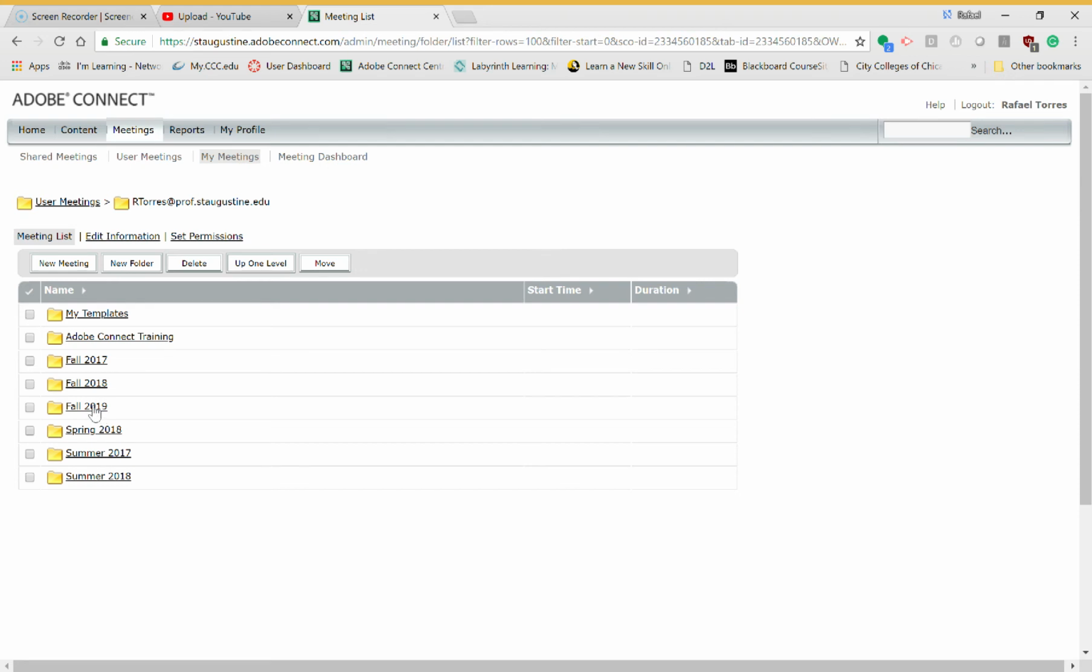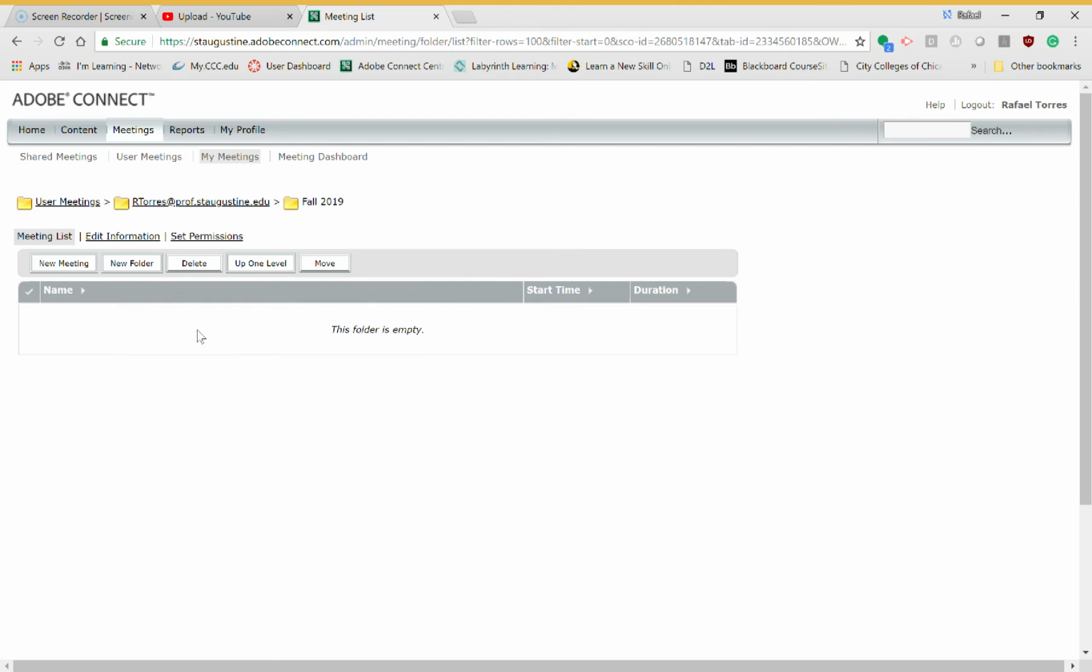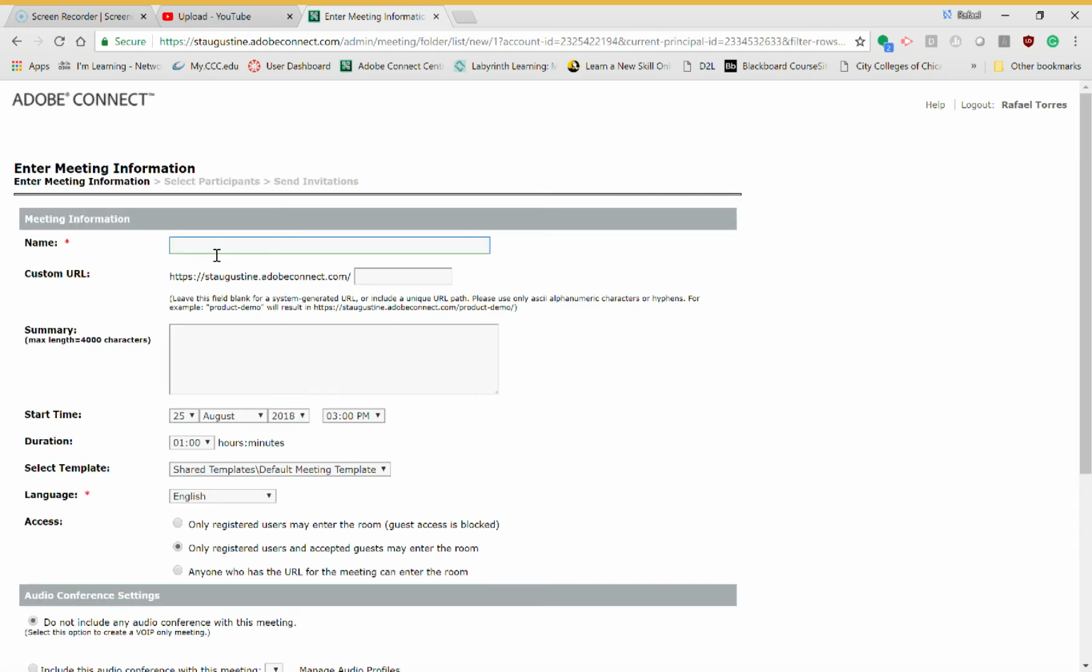So in order to create the meetings, remember the meetings are going to be just one. You're going to have one meeting, one URL for all of the meetings, and then from that you're going to split up all the weeks. So the first thing we have to do is create a new meeting inside your Fall 18 folder. So you're going to click here, new meeting, and here we usually put a description of the course.